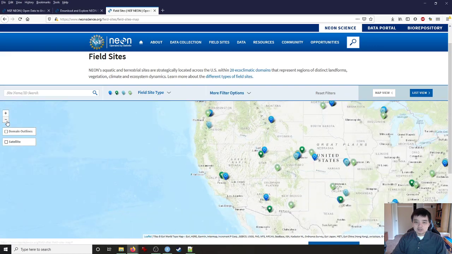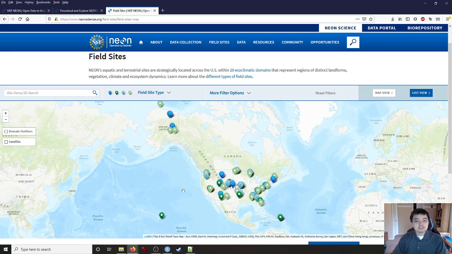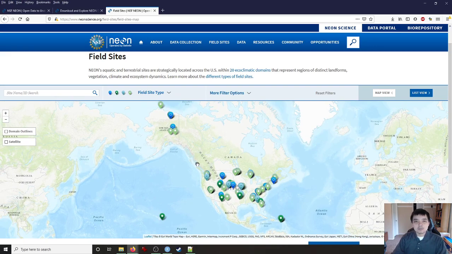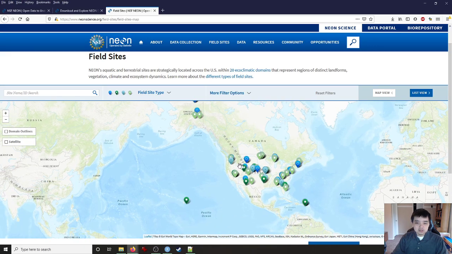NEON collects ecological data in various locations in North America, as you can see on the map on the screen. And what I'll eventually have you, the students, do is look at three of these sites. The reason why these sites were chosen for the broad science endeavor funded by the National Science Foundation is so we could collect ecological data in various climates and regions throughout North America.